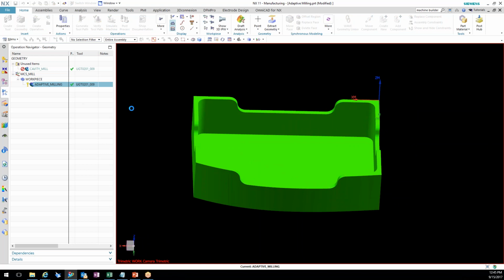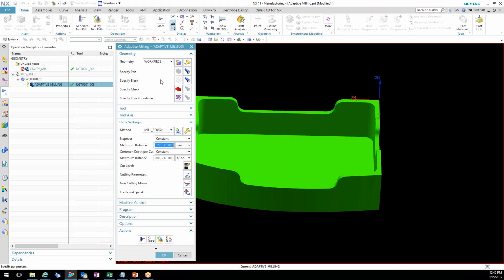So let's go into adaptive. You're going to see that it's the same exact style. Everything is identical. You just have different types of options and different parameters in here. And you can go 200% your diameter in depth, and you could only go to 150 in cavity milling. So everything is exactly the same.